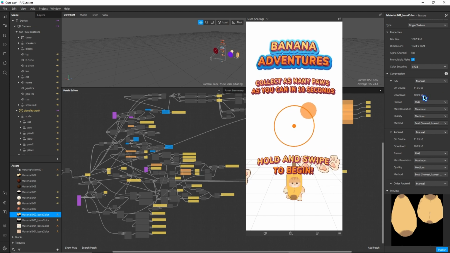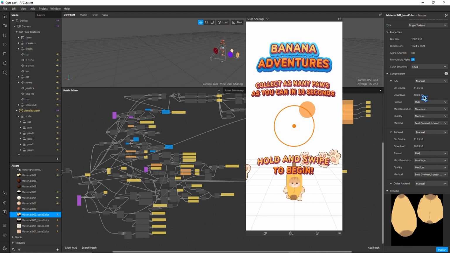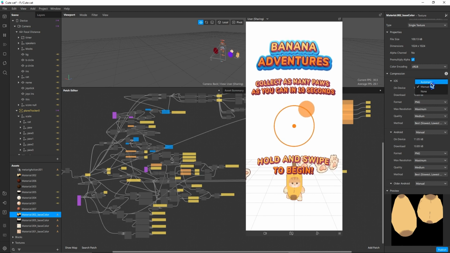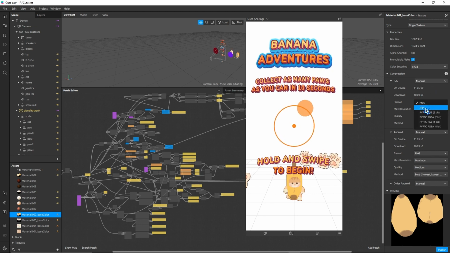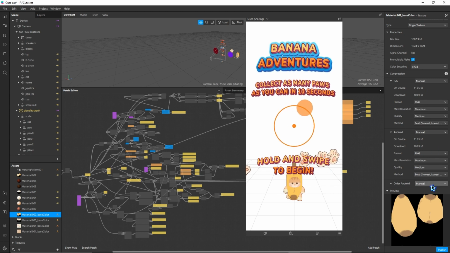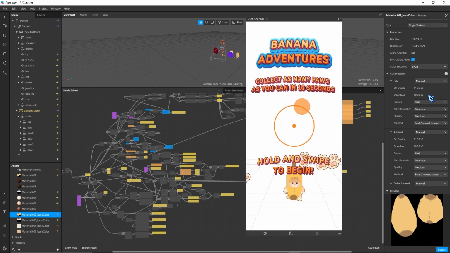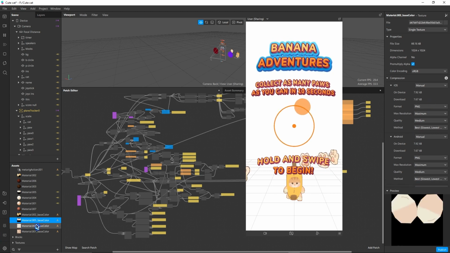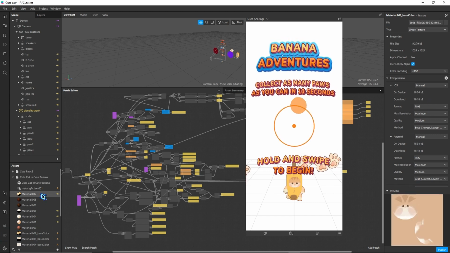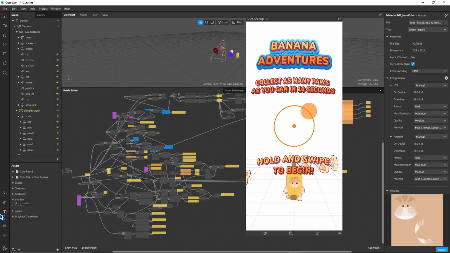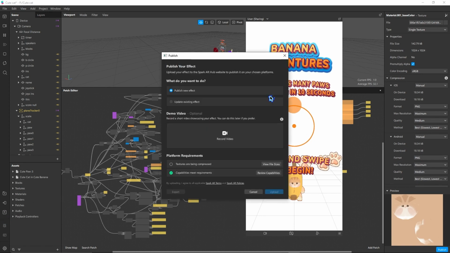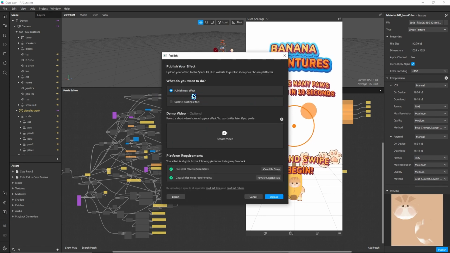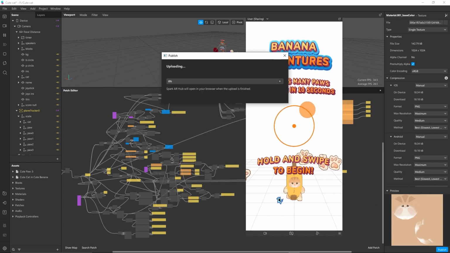It does not matter much, but if your file size is above, let's say, 2 MB, you could go into manual and you could choose PNG or JPG. So if you have a transparent texture, you would have to choose PNG. Otherwise, you could go for JPG. And I have done the same with all the other textures required for the banana cat. So let's publish. I click on publish again, and let's click on upload.